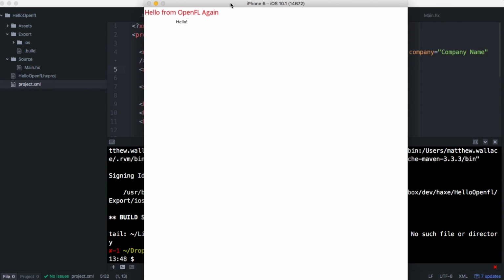All right, so if your build was successful, you should see something very similar to what I have on my screen, which is just an iPhone 6 simulator and the text with "Hello from OpenFL" and a button that says "Hello!" This button actually would execute a touch event if you had a touch event listener added to it.